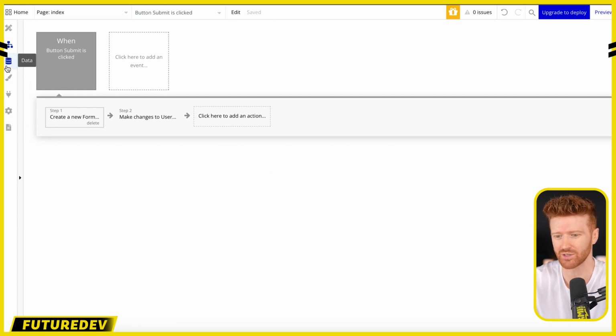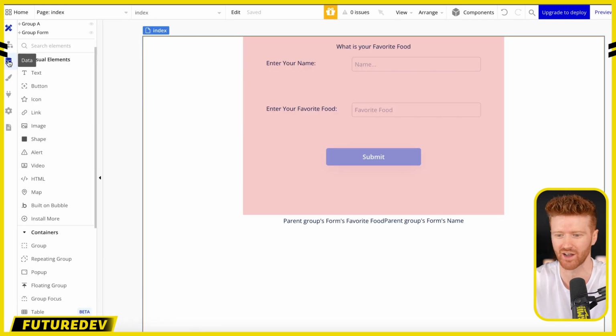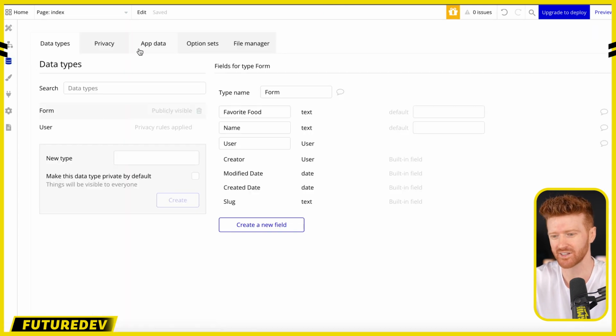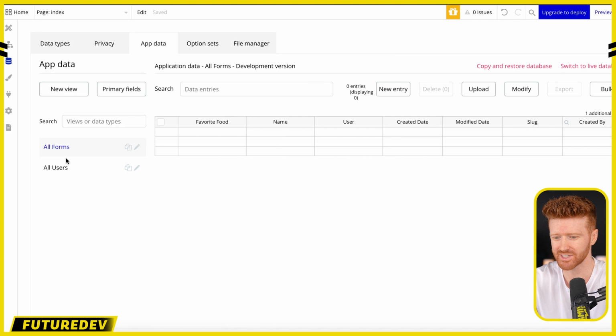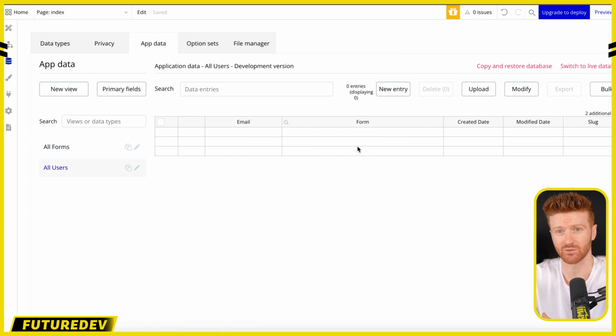Now, it's important to note that when testing, you always want to run as a user. Now, what do I mean by this? Well, let's come to our data. Let's go to app data. You can see in all users, we don't have a user to use. We want to impersonate an actual user.